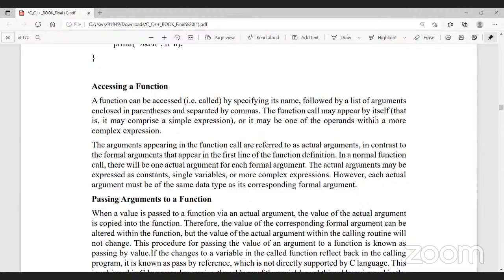The function call may appear by itself, it may comprise a simple expression, or it may be one of the operands within more complex expressions. Every argument appearing in the function call is referred to as an actual argument, or main argument.